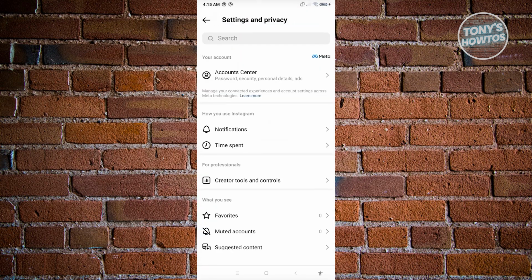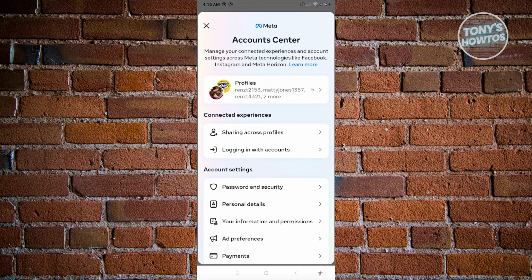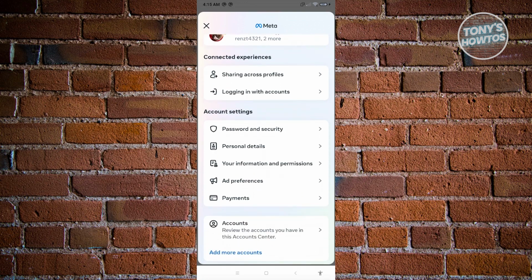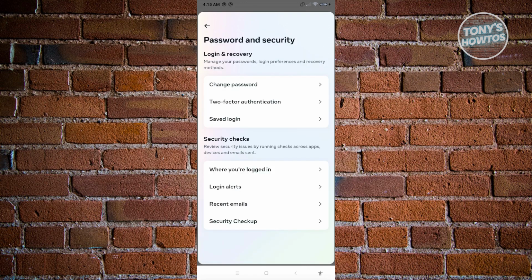Now from here, we need to go to account center. So click on account center. And under account center, you should be able to see the following options. Now in this case, we are going to view our account settings. So just scroll down a bit until you see the option for password and security and just click on it. Now from here, go to security checks and just click on where you're logged in.